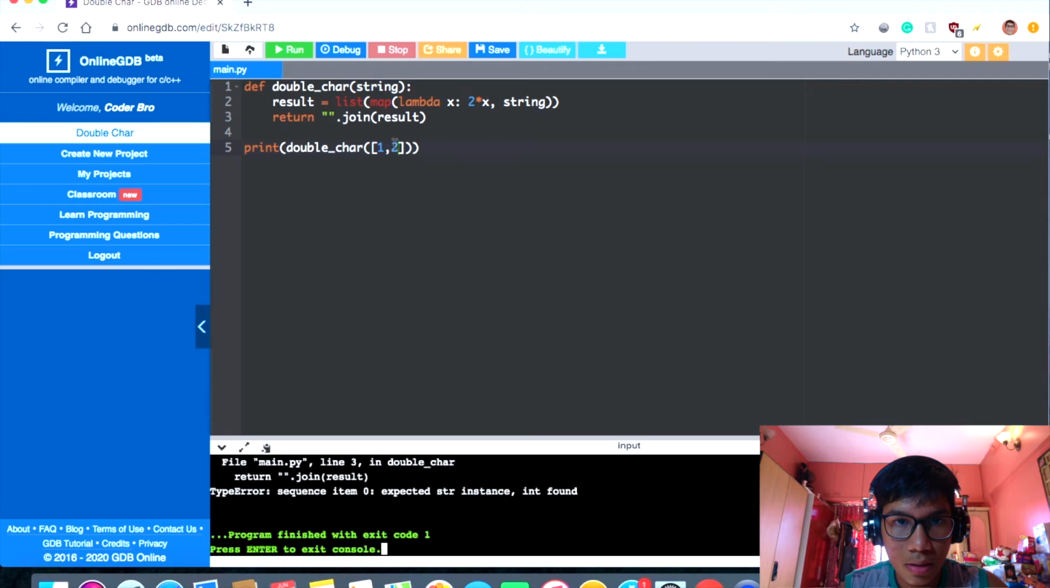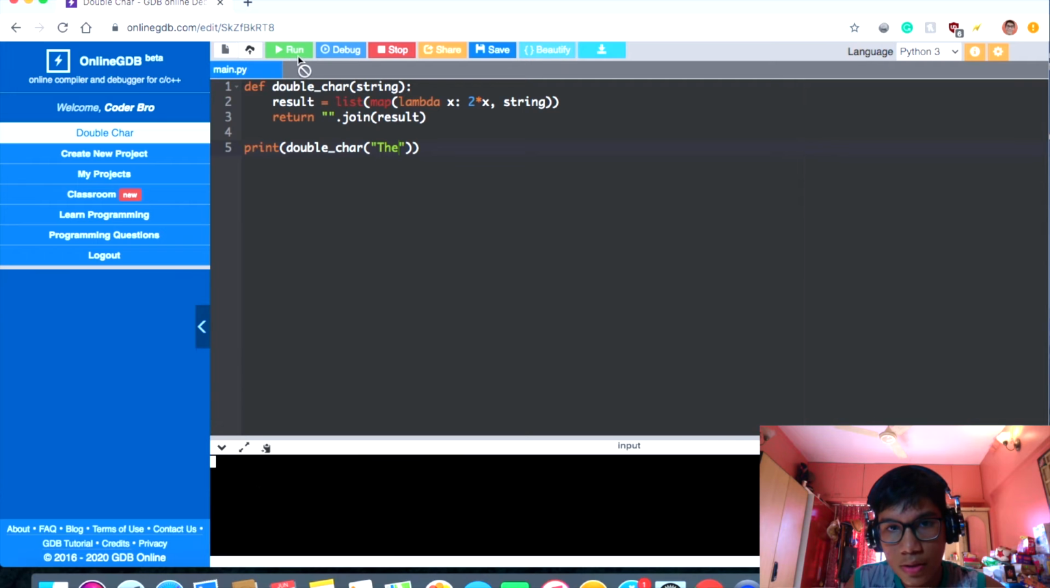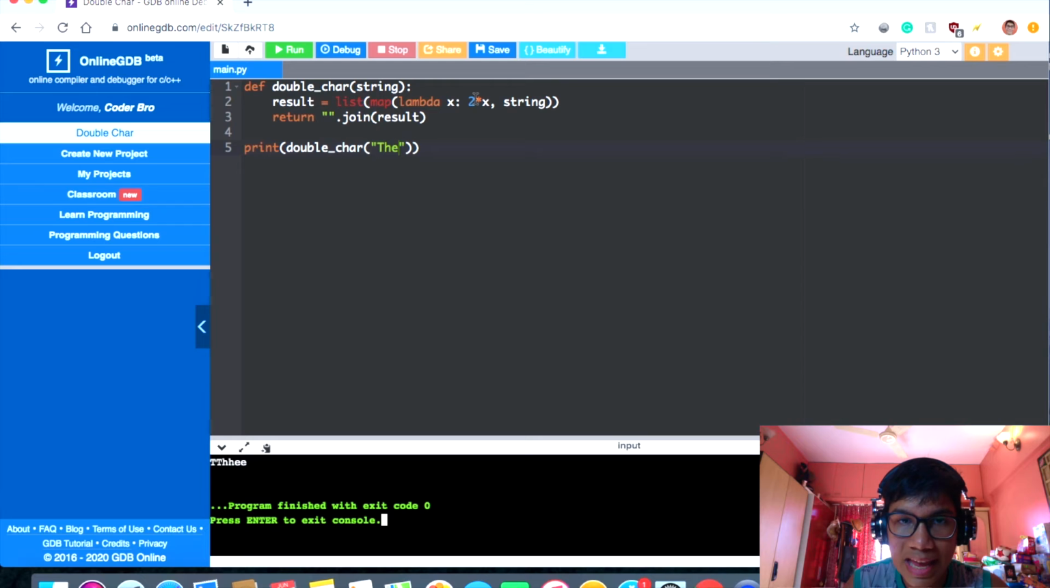Because we're printing a string, this function is only designed to work with strings. Okay. So we're mapping this function. This is a lambda, an anonymous function. It takes input x and it will give you 2 times x. And then we're just joining it into a string. So that's how we do it using this method.